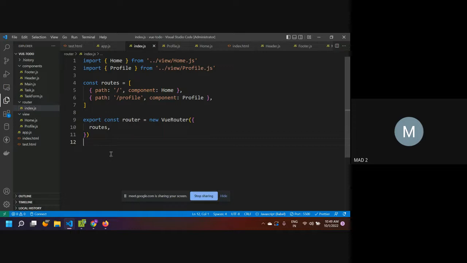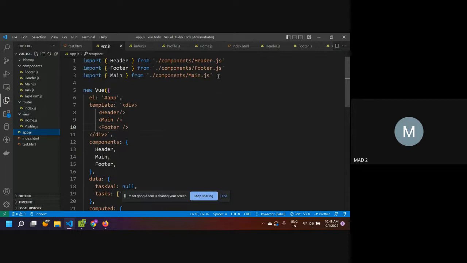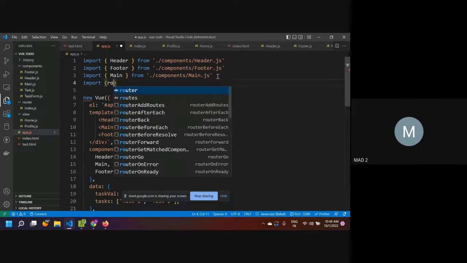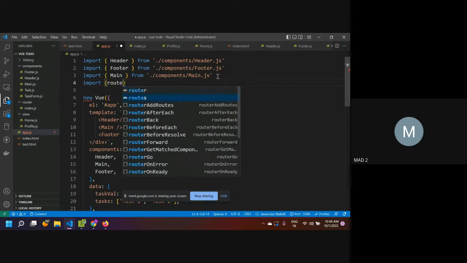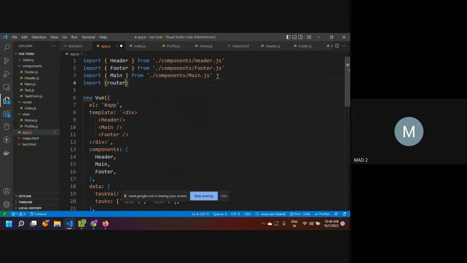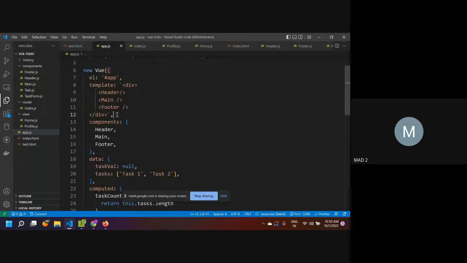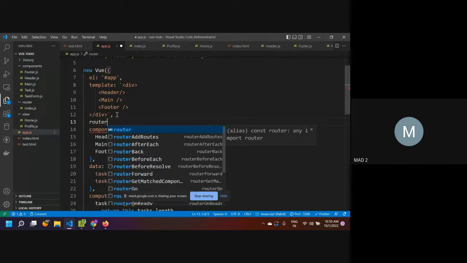Before using this VueRouter, you will have to register it with the app. So you need to import it: import router from router/index.js. You imported this router instance, and all you have to do is register it, router, and that's it.